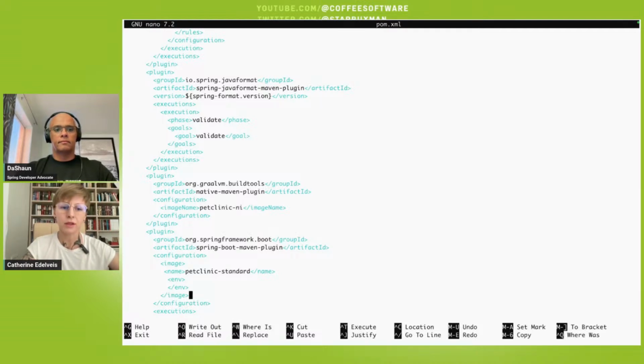So just as I promised, one line of code. And then we will see how we can work with this image, how we can tune it to our liking, so the memory footprint, the startup time, and so on and so forth.